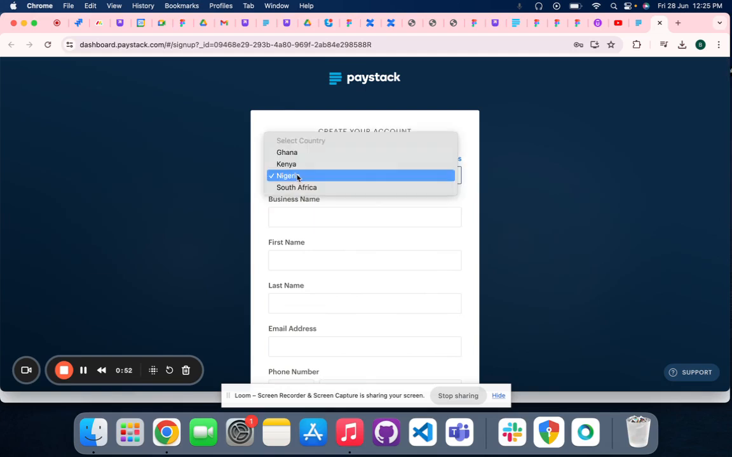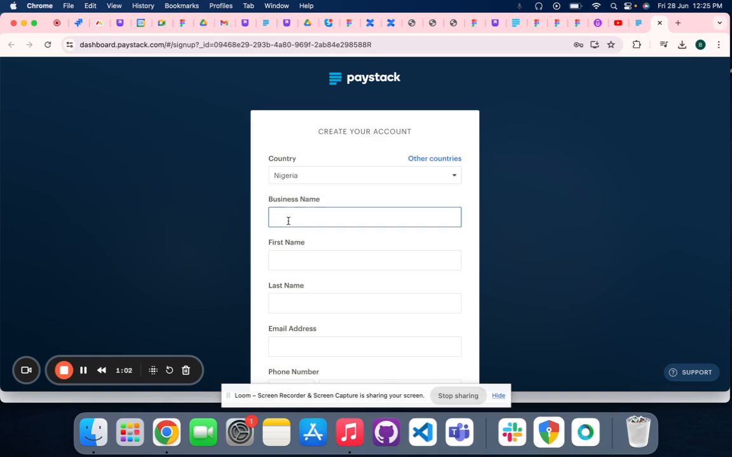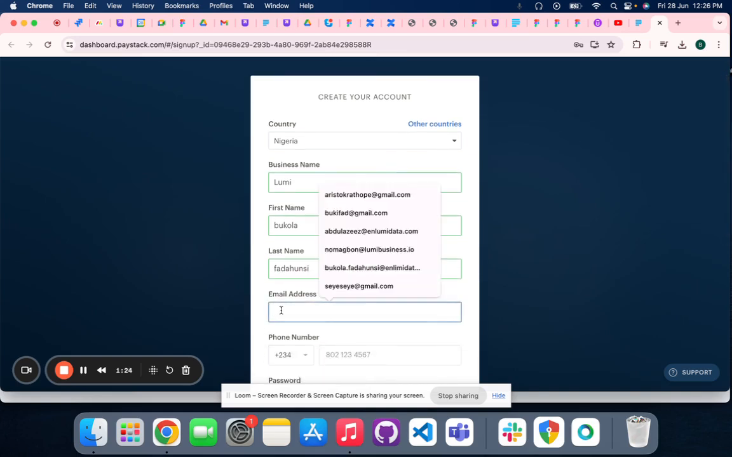So the first one is to pick your country. Pick either of these countries that are listed. I'm picking Nigeria. I am naming my business Lumi. First name Bukola, last name, then my email address.